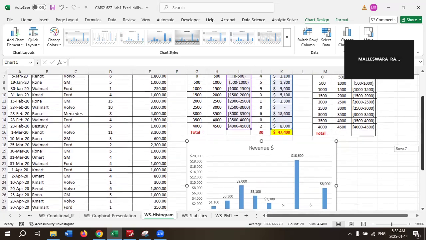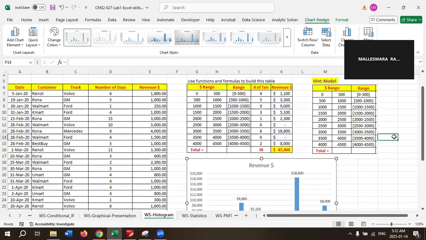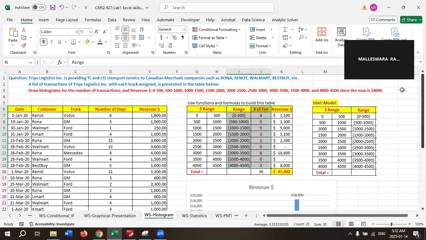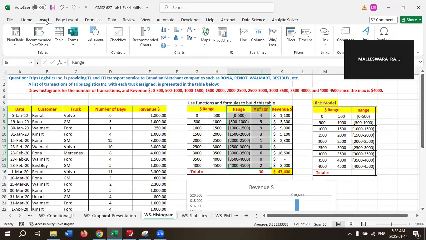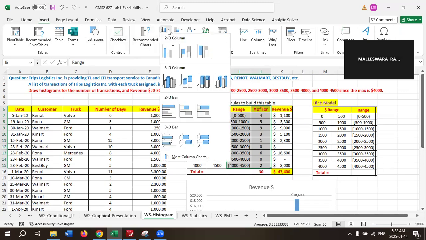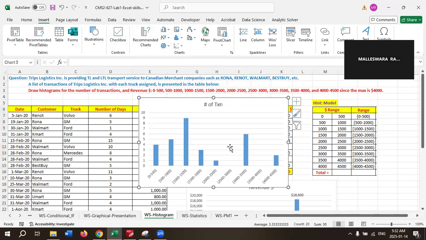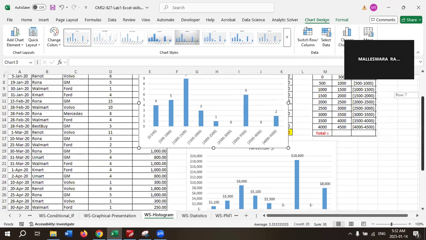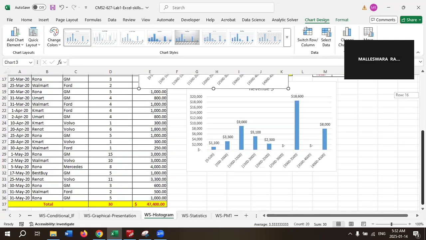If you want to create another histogram, for the same, select this one and that one. So for the transactions, you can create a histogram also. Insert and then bar chart. That's for the number of transactions. If you want to put the data labels, you get the number of transactions for each. Okay, I think we did that.